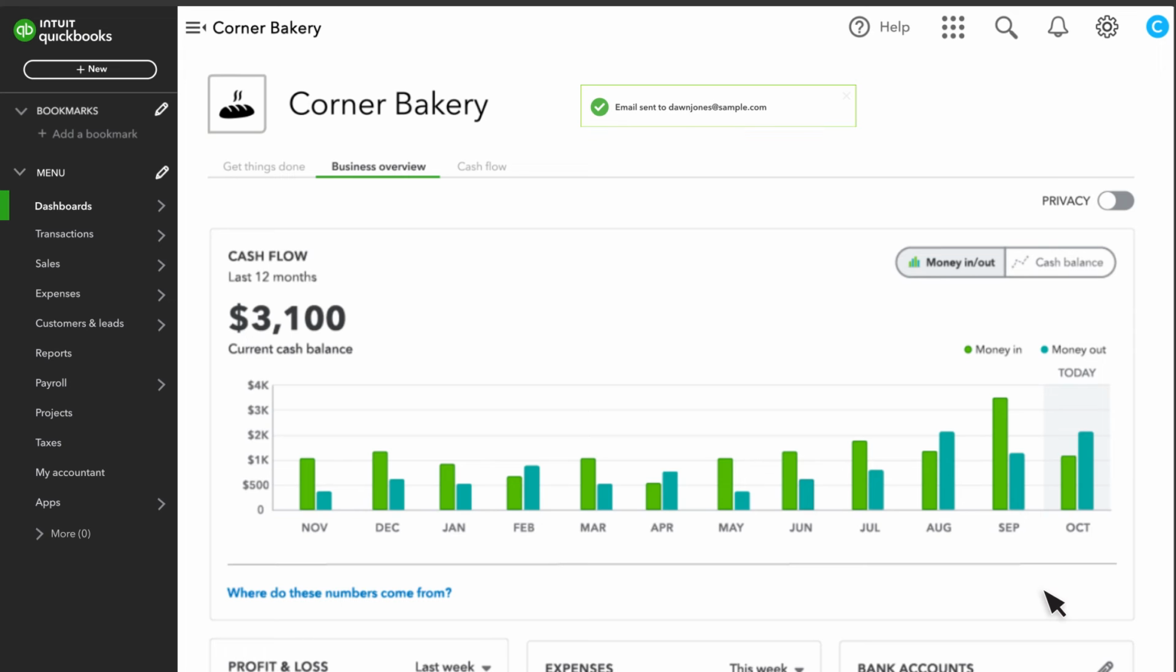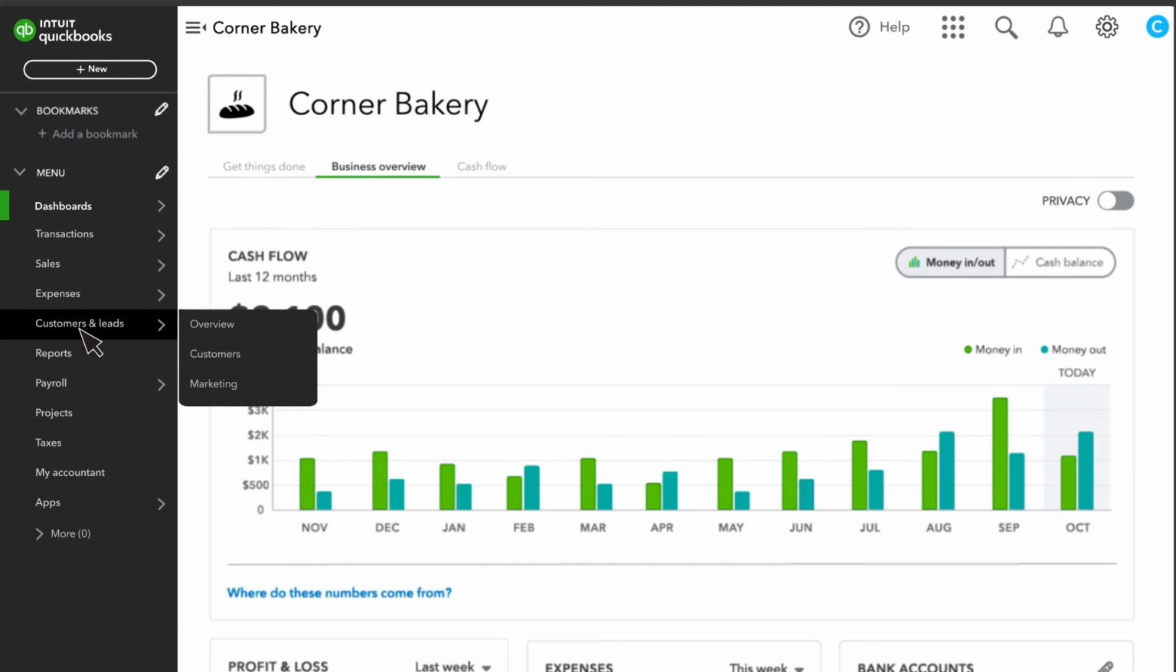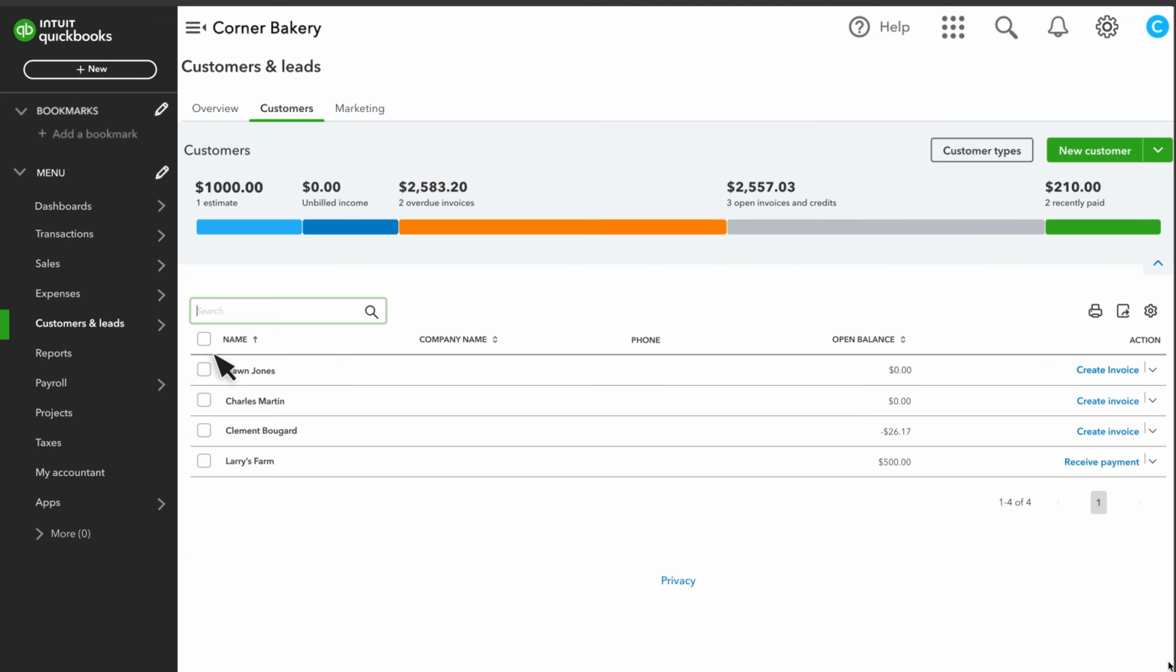It's important to note that estimates are non-posting transactions. That means that the estimate we just entered will not impact the customer's balance. Let's confirm that by selecting Customers and Leads and then Customers. Right here, we can see that our customer's balance is still $0, so they don't owe us any money yet.